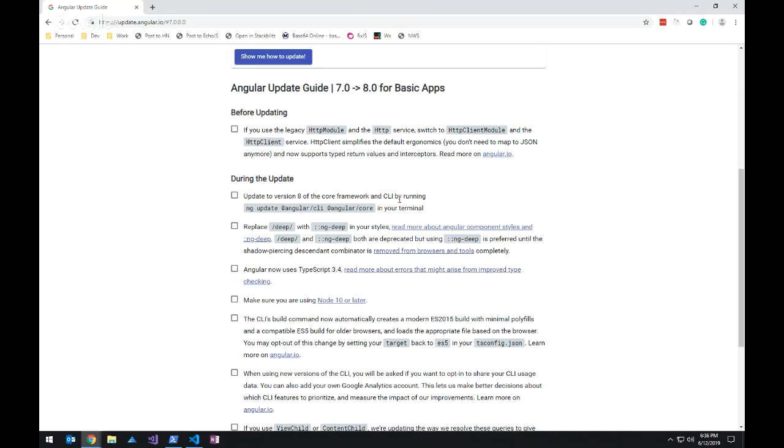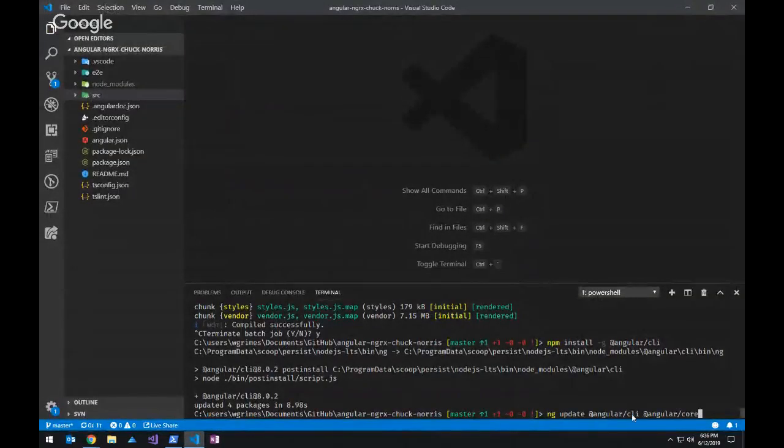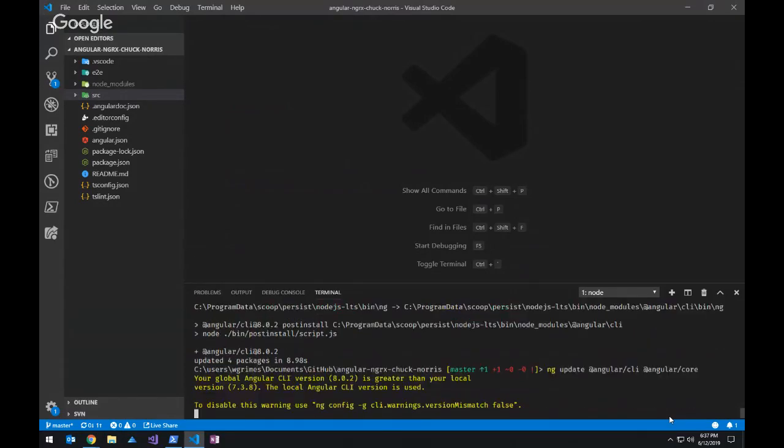So yeah, really, we're just going to jump down here. I'm not using the old HTTP module, the legacy one, so we're good there. I'm using HttpClientModule. So we'll go ahead and update our core framework and CLI in the local project by running ng update @angular/cli @angular/core. So we'll go ahead and run that.